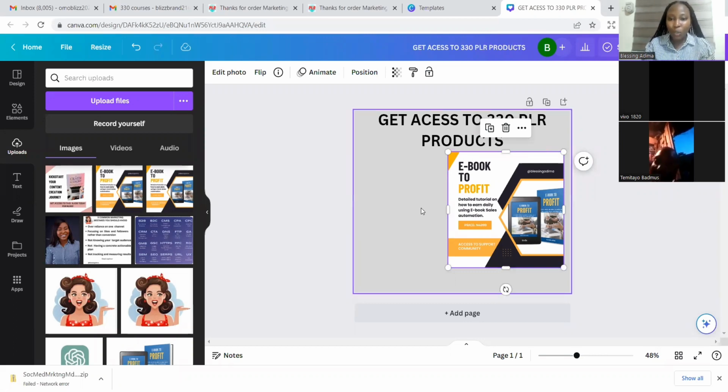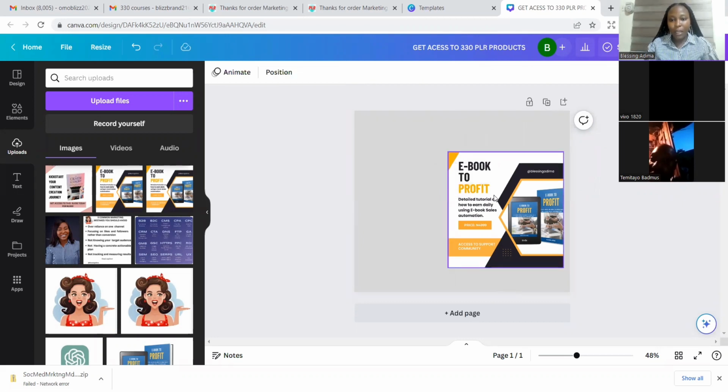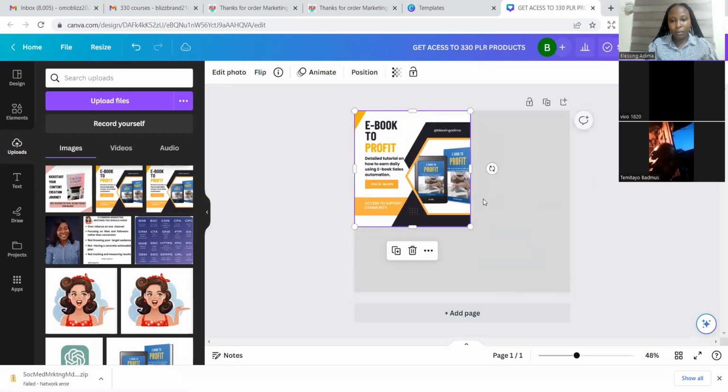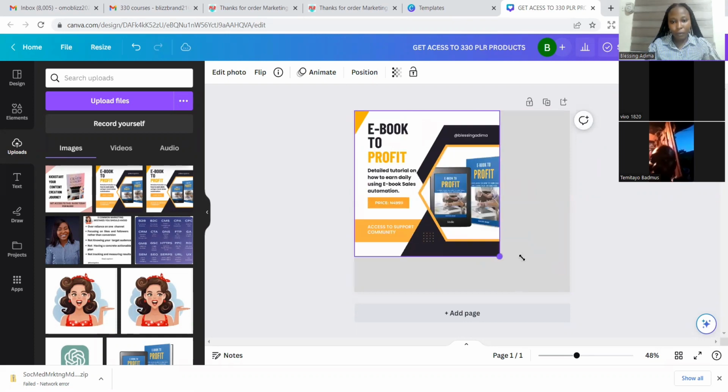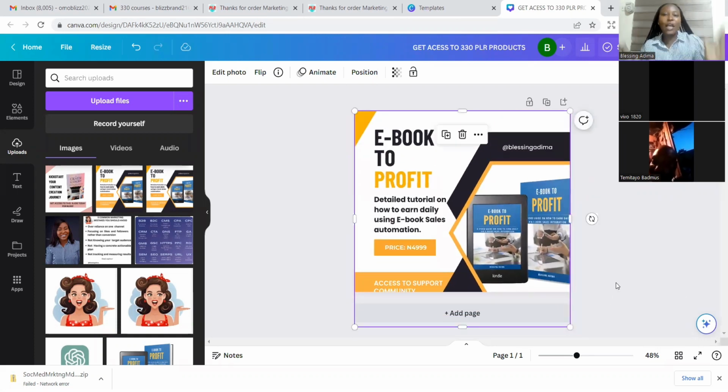So what I would just do now is this. I think I would just delete this. Let me delete this, then okay, good. Now let's assume we are done with our flyer. C'est fini. So what we just want to do is download. You just download. Once you have downloaded it, you are good to go.